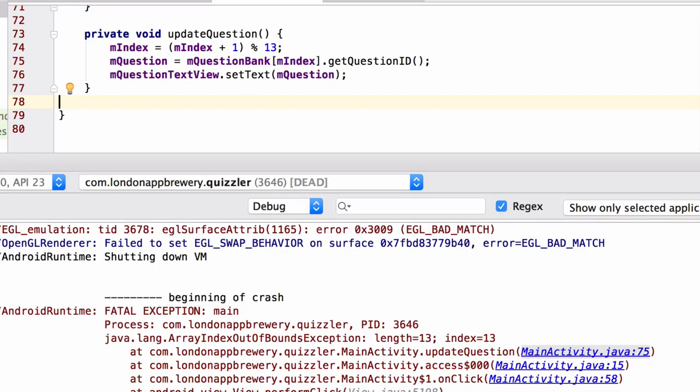However, things get very interesting when the current value of mIndex is equal to 12. In this case, we would have 12 plus 1, which is equal to 13, and then the remainder of dividing 13 by 13 is 0. So then the new value of mIndex is equal to 0, which throws us back right where we started, namely to the first question in the array. So in summary, this code means that mIndex will never be larger than 12, and we are guaranteed that we never get this out of bounds error again.